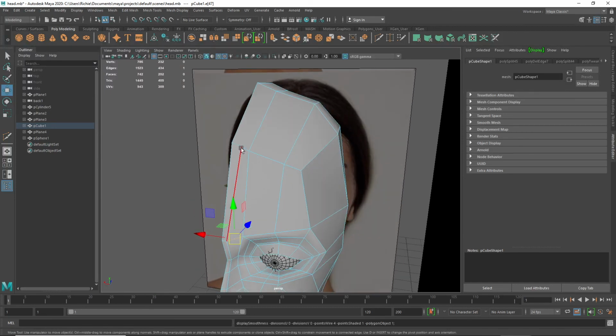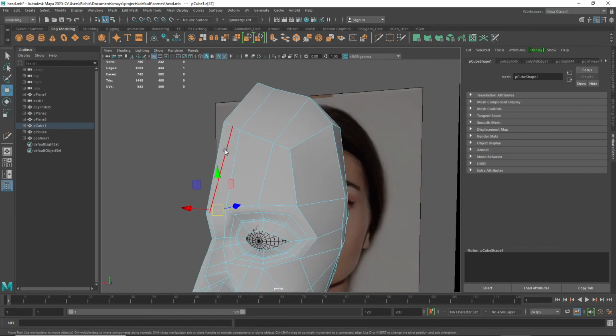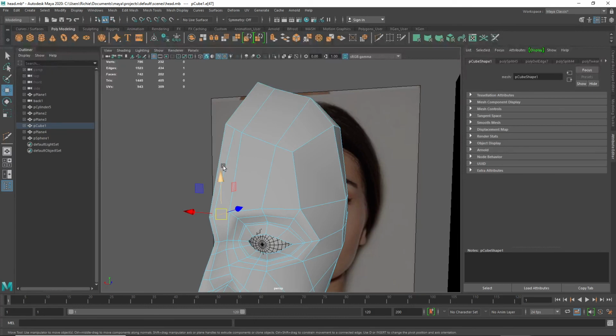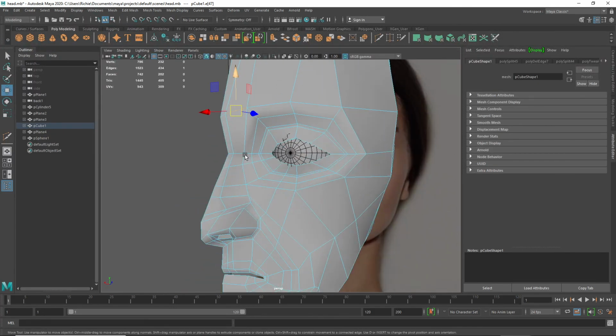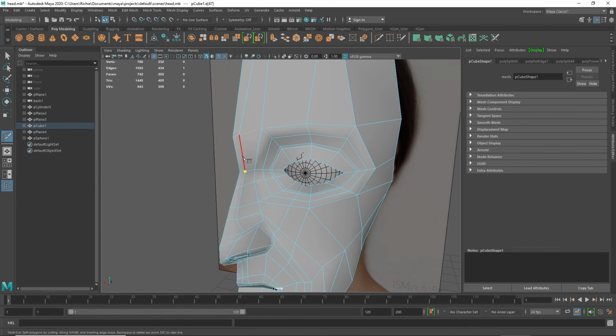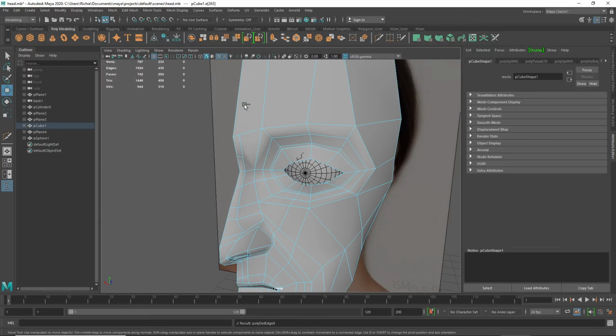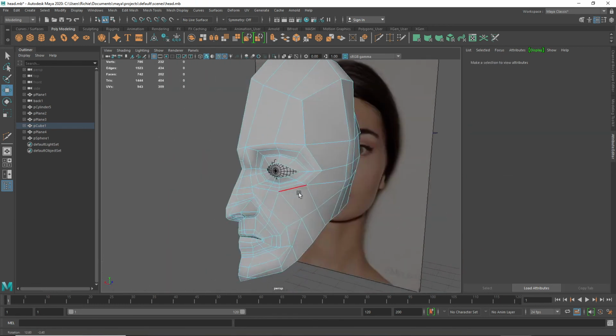Going back here, we can always do other things too. Something like this right here. What we can do is a multi-cut and basically cut something like that. Go into the edge mode, grab this one, control deselect, and then grab this piece right here and merge that to the center. And so there is our edge loop right there.